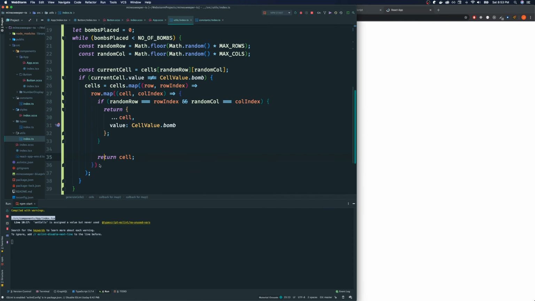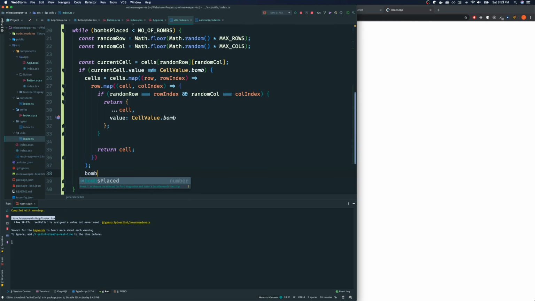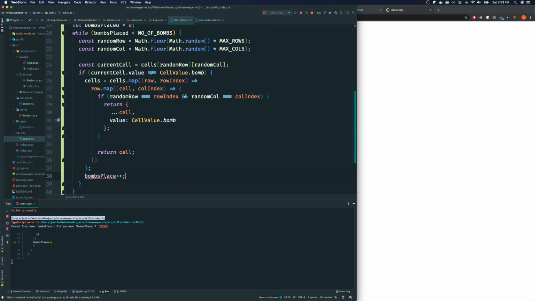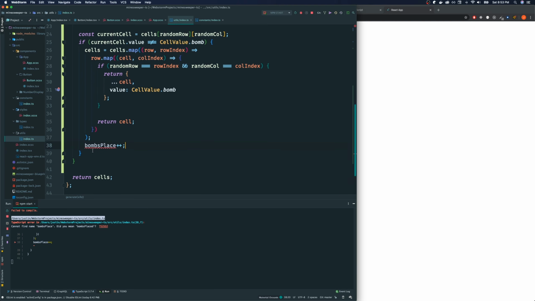Oh, and by the way, once we have added the BOM to our random row and our random column, we want to decrease our BOMs place variable here because we have placed the BOM. So we're going to subtract it by 1. Not sure why that's giving me an error. Oh, it's because I misspelled it. It should be that.